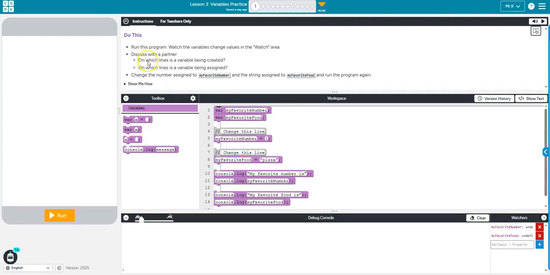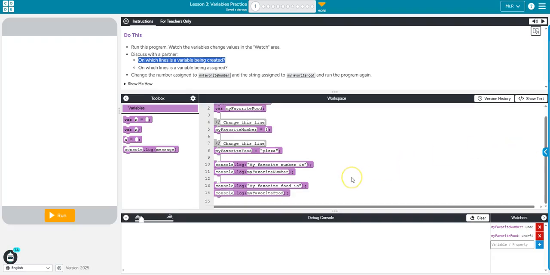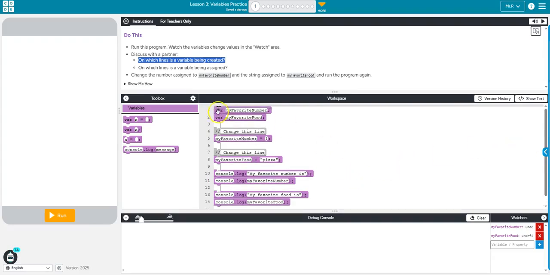They want you to think about which lines the variable is being created and which lines the variable is being assigned. So at this point, we should kind of know. If we're going to create a new variable, we need that keyword var in front of the variable name. So if I look at my code, anywhere that I see that var command and then a name for the variable, that's the lines where the variable is being created. And if we look at this code, we can see that line 1, we're creating a new variable, and then line 2, we're creating a new variable.